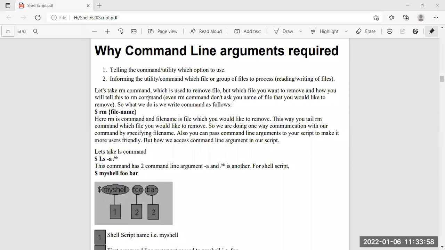This command line we are talking about is not just the terminal. We are trying to use some utility or command, or informing the utility or command how many files to read or write for the process. So the command or utility will use some options, right? We will see here that a command is actually present.